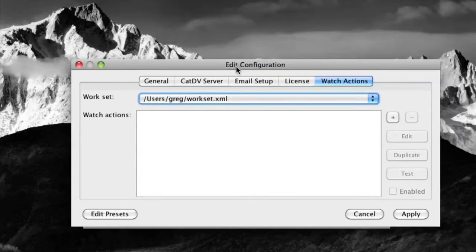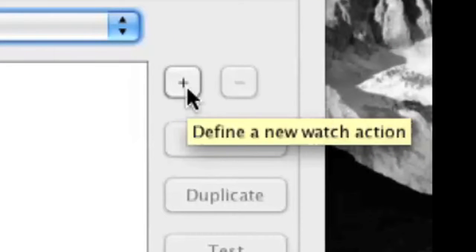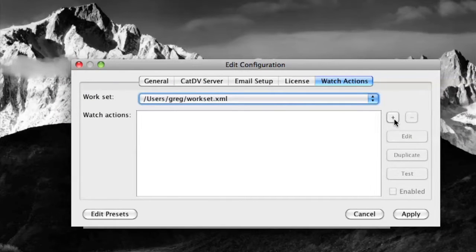This new window pops up, and as you can see, currently there are no actions defined for worker node to do. If you ever find yourself wondering what the function of a button or a field is in any of the CatDV products, simply hover your cursor over that button or field and a box will pop up with information on what its function is.